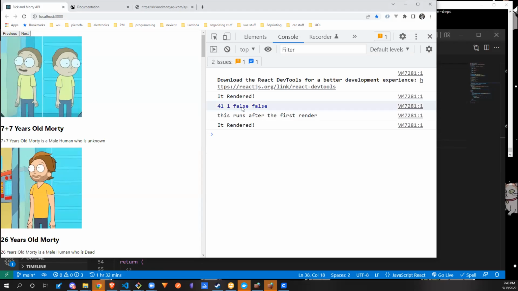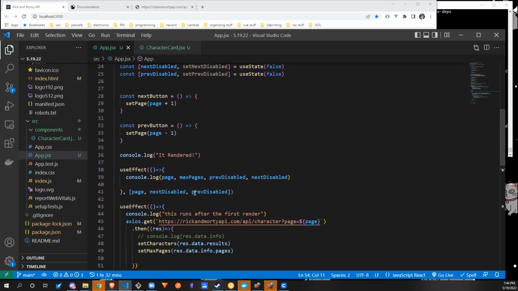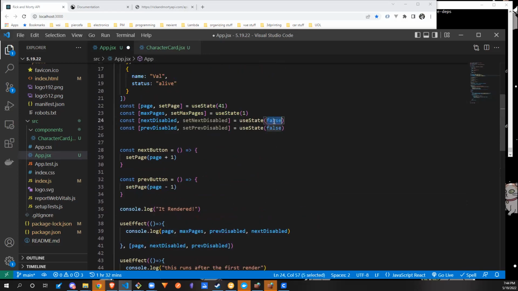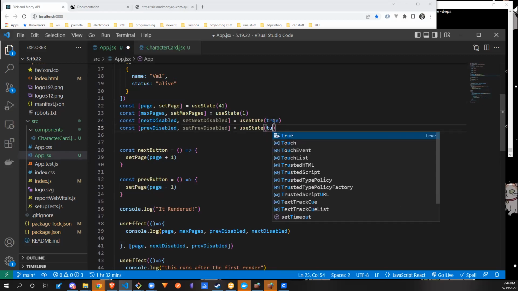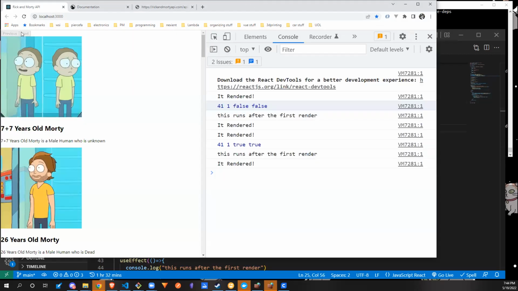So right now we're at false, false. So this runs after the first render. So disabled is false. So that's probably where my logic is faulty, right? So if we're already at false, that means that it's not disabled. So we want it to be disabled. So that's true. See, I keep reversing. This is like a reverse logic quiz. So we're going to want both of these true, which means that they don't show up.